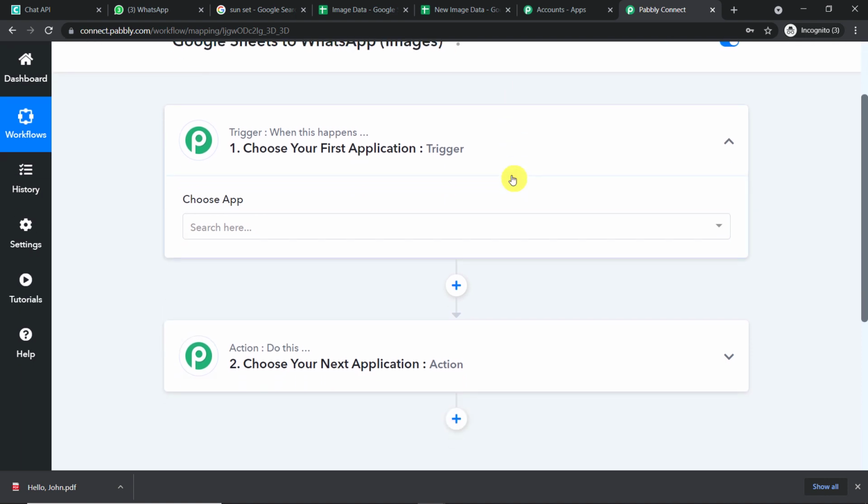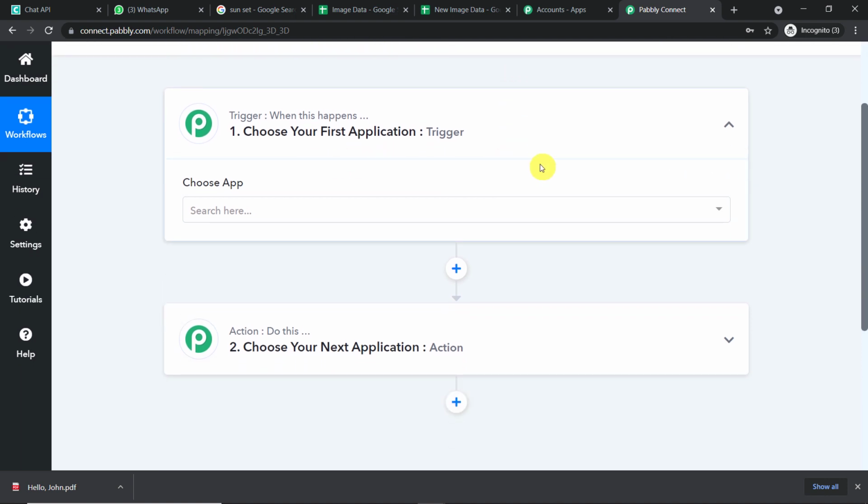So when you click on create, you will find two windows, the trigger window as well as the action window. So basically, we are going to create a new workflow. Now you should know that I will add the link of this workflow in the description box, so you can clone it and directly access it into your account.